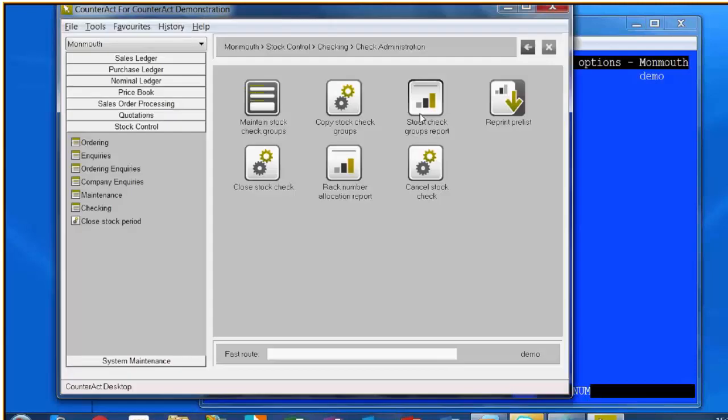And that is where you can have priority products set up to automatically be counted regularly. Fast-moving products. Yeah, that's right. Yes, fast-moving products, indeed, to make sure they stay right. Problematic products.